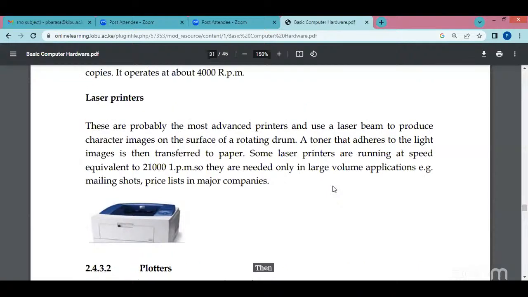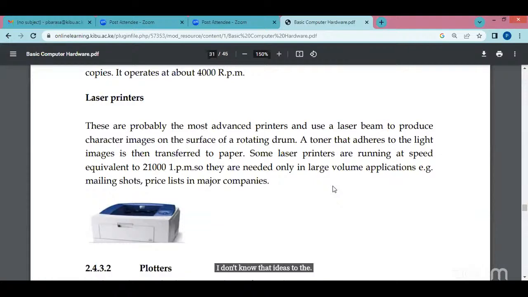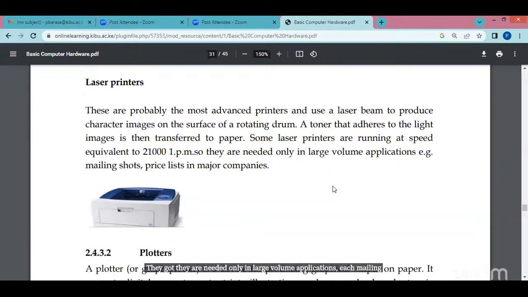Then we have the laser. These are probably the most advanced printers and use a laser beam to produce characters on the surface of a rotating drum. A toner that adheres to the images is then transferred to the paper. Some laser printers run at a speed equivalent to 2100 lines per minute, so they are needed only in large volume applications, e.g. mailing, short pricing lists in many companies.